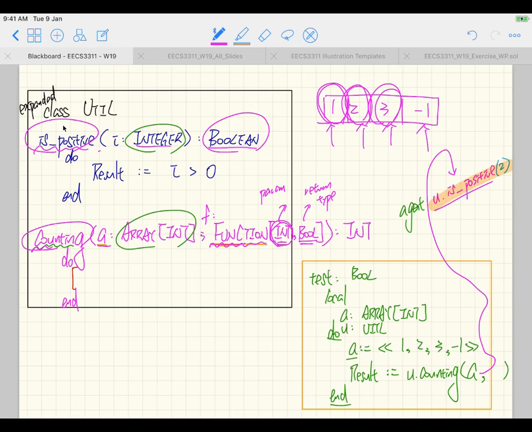So now, let's see, how do we write this code? Let me write it down first. I'm going to say across, right? You can just say across a as cursor.